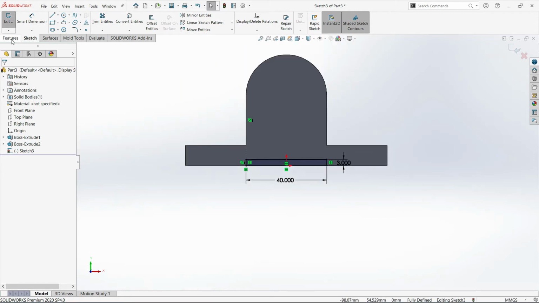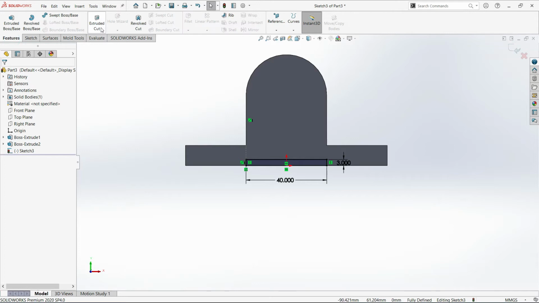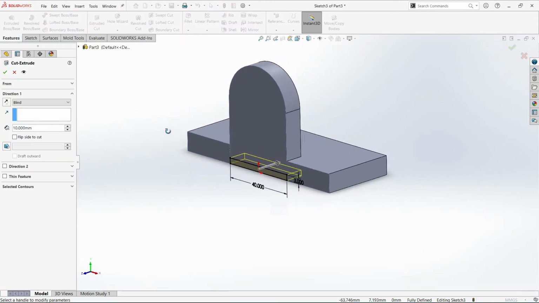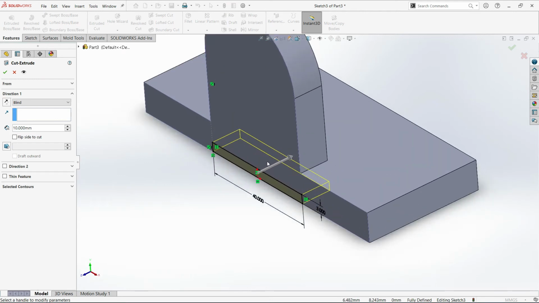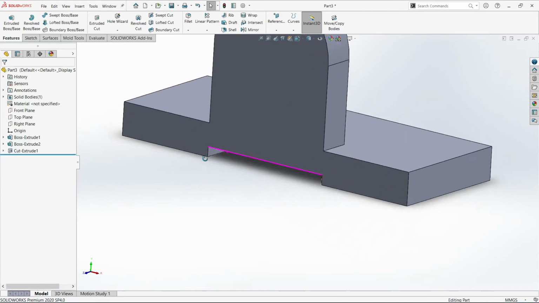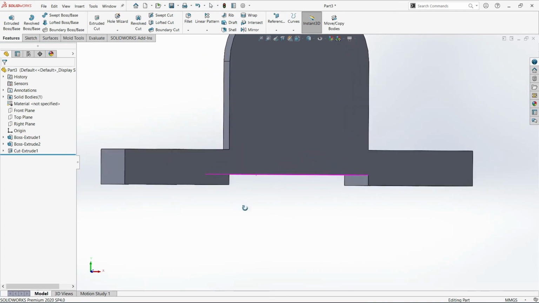So I'll just go to the Features Command Manager tab and select Extruded Cut. Notice the preview of your possible output with the depth of 10. I'll just use through all to remove that part. Then OK. Notice the removed part at the bottom.